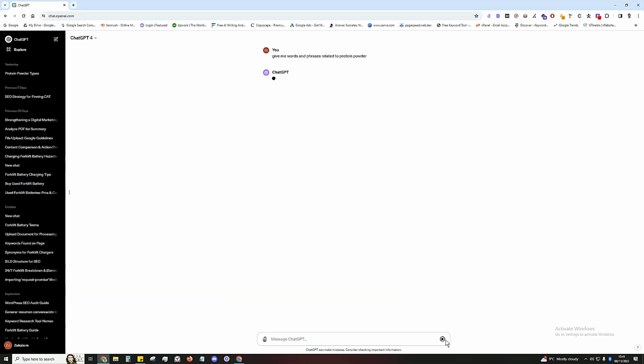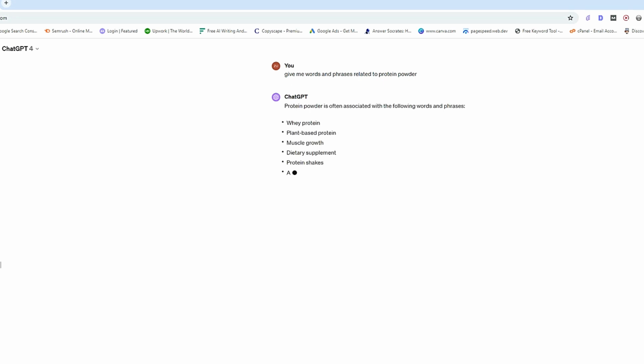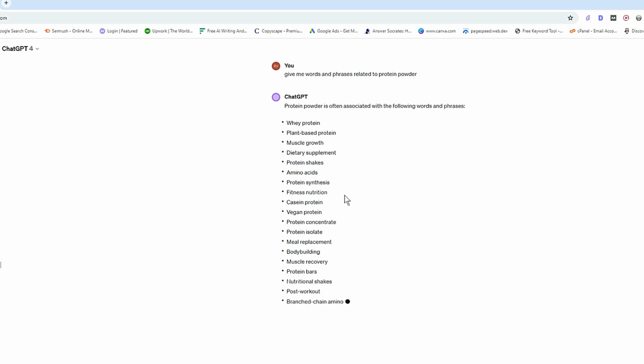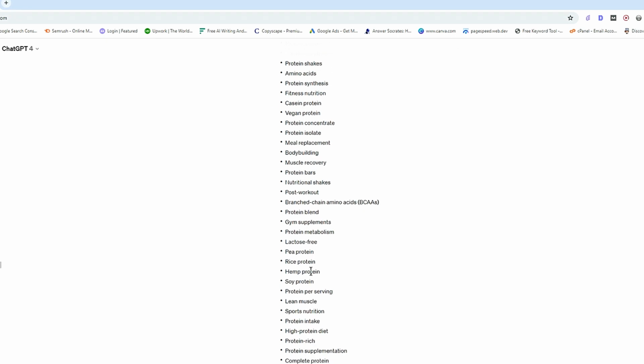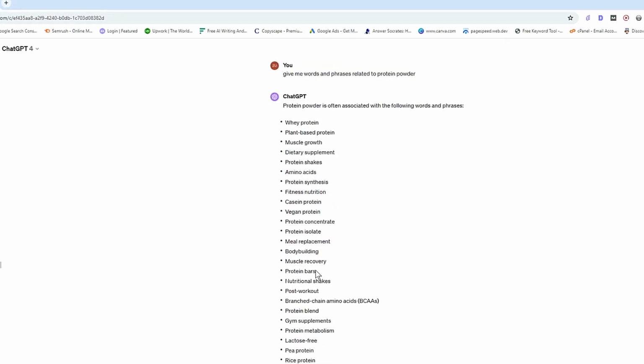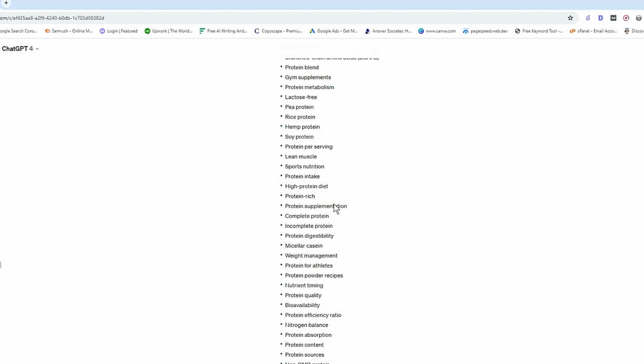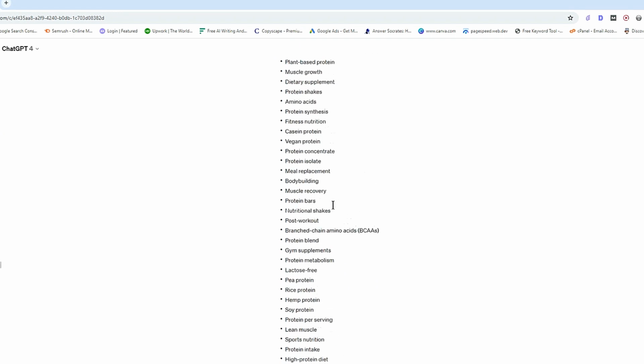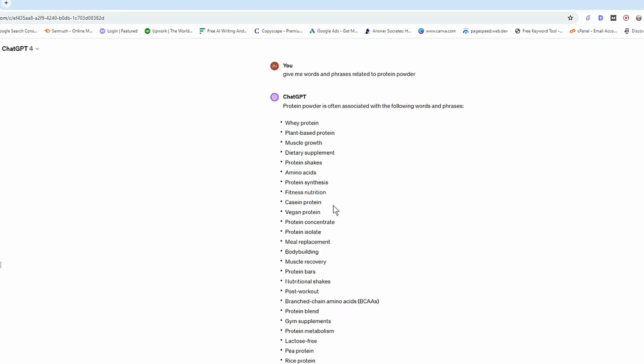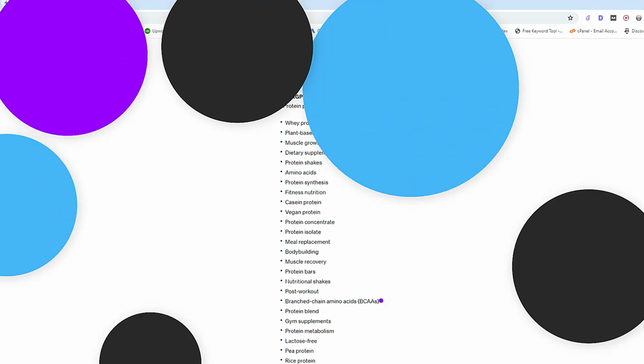So let's see what it comes up with. Whey protein, plant-based protein, muscle growth, protein shakes, amino acids, protein concentrate, protein isolate, meal replacements. So this is all hyper relevant to protein powder. So these would all work, and this is just a simple way for you to get more ideas. Protein for weight loss, protein snacks. So these are all great ideas that you could either add as part of your actual product if you've got an e-commerce site, or you can target via blog posts.